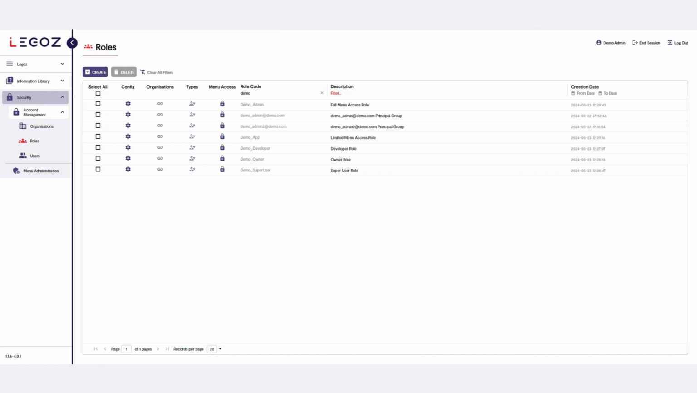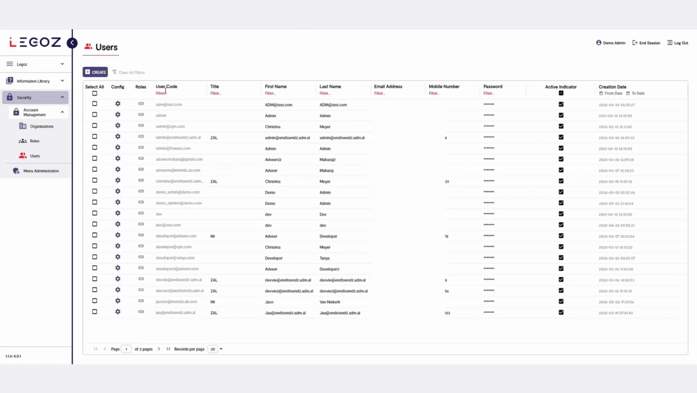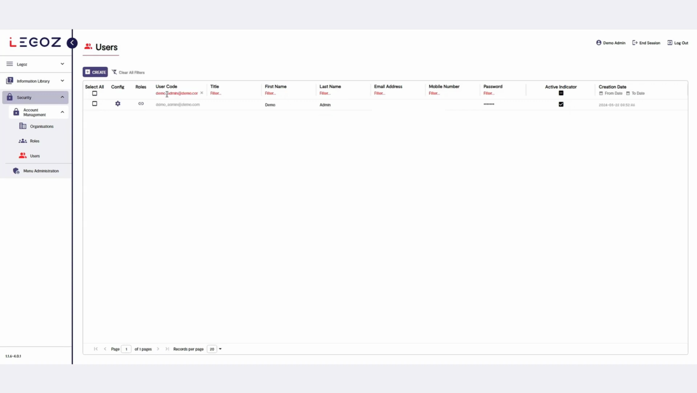In order to create user accounts for a specific organization, the signed-in user will first have to be linked to the newly created organization and assigned the necessary menu access for that organization. To do this, expand the Security and Account Management menu items, then click on the Users menu item. The Users screen will open, displaying all user records. Enter the username of the signed-in user in the user code filter field. You should now only see one record.